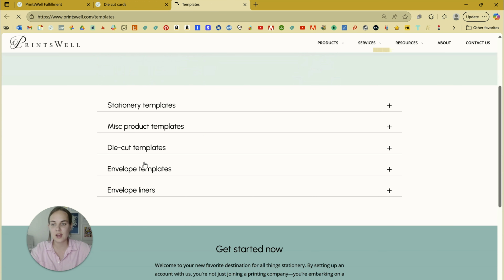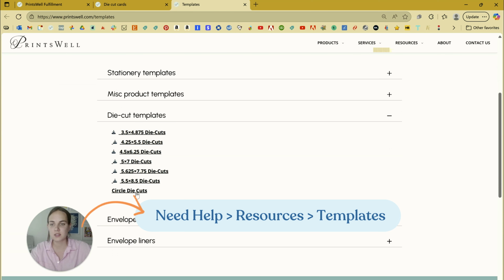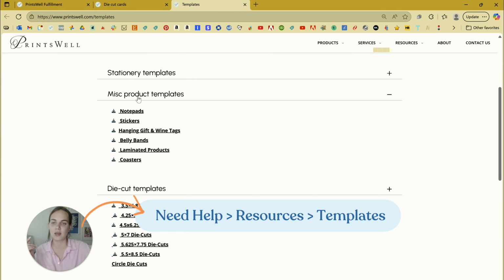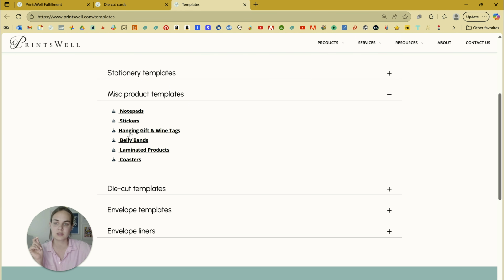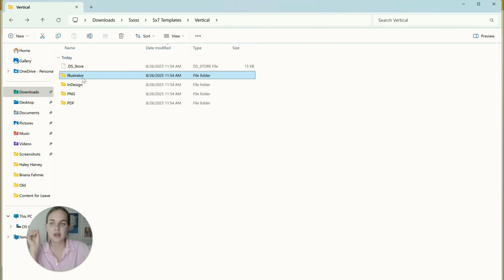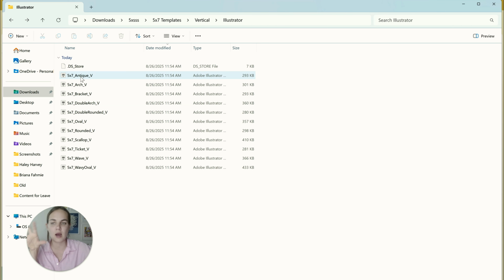You can download their die cut templates right here, select by the size, and then if you need like the gift tags or wine tags, those are in here. Their template downloads are available for Illustrator, InDesign, PNG, and PDF. So I just use the Illustrator ones, and you just select the one that you want, which is your wavy oval.